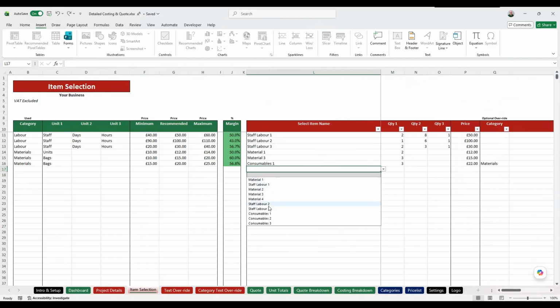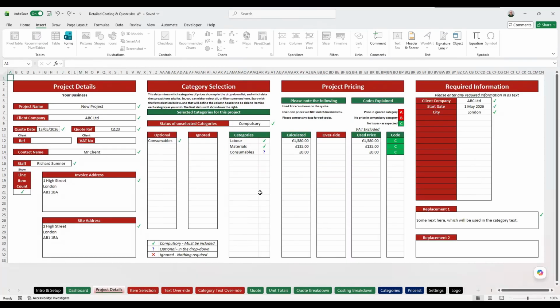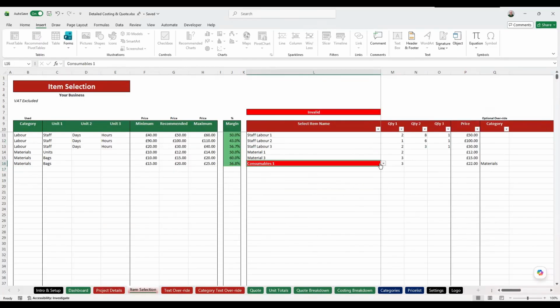Here you've got a drop-down list of all the different things that you've got. Consumables are in the drop-down list because I marked them as optional. Let's just show you how this works. If I went here and said consumables were in the ignored, when you then come to the item selection, that goes red because you shouldn't have selected it, and you don't actually have consumables.